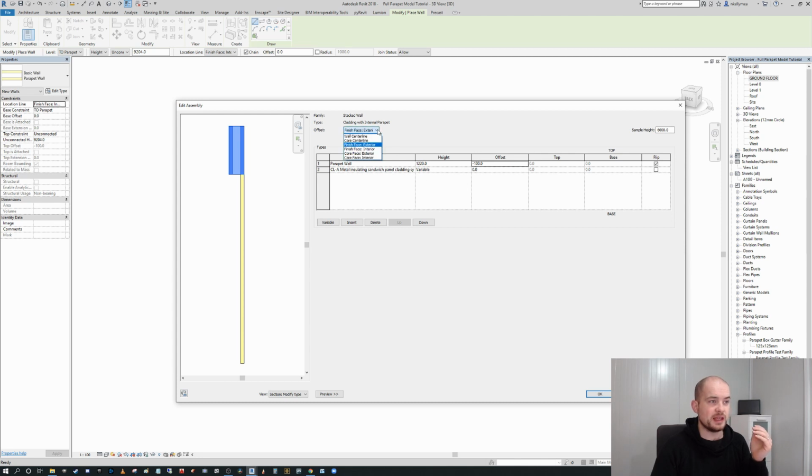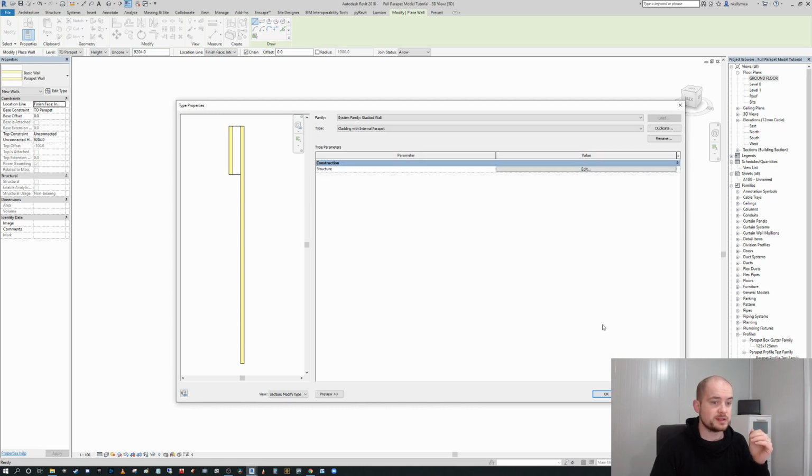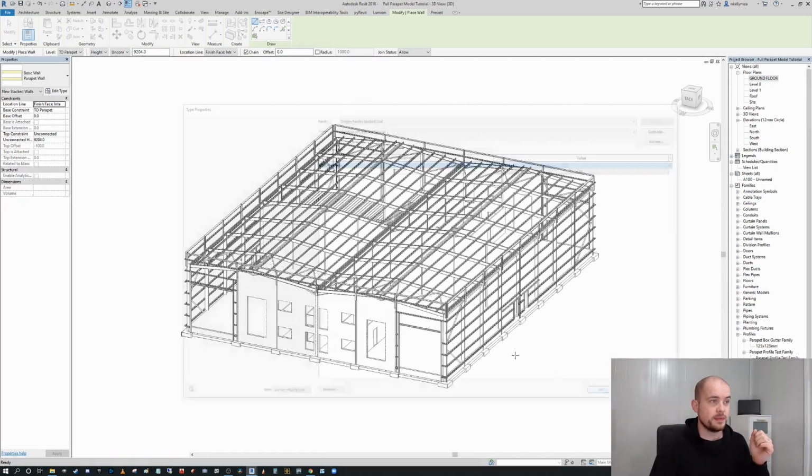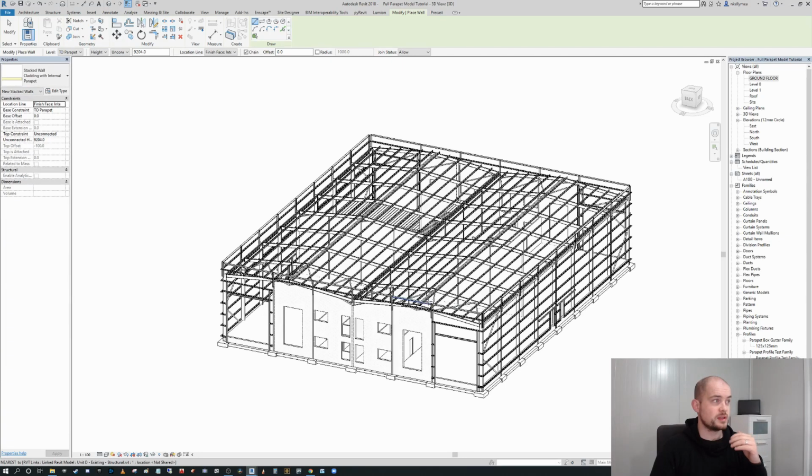And you kind of get a feeling for the kind of adjustments you have to make, okay? We could also go finish face interior and set that to 0. And you see it's the same situation, except on this side we're on the reverse side of what we want, okay? So I'm just going to cancel all that because I was happy with my original arrangement, and I'm going to press OK. So now we actually have our stacked wall within the project that we can develop, okay?